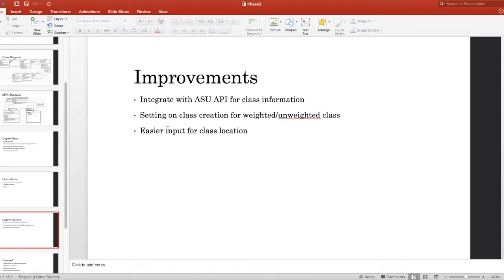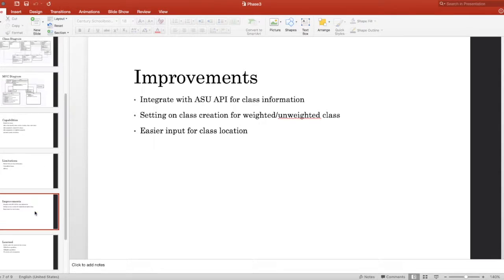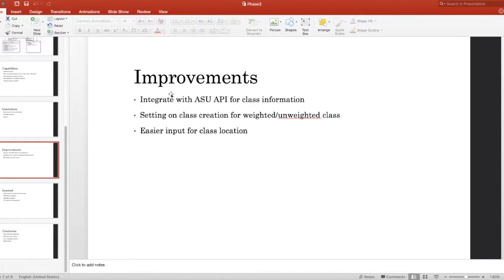That leads into improvements. Some of the things I could improve on are integrating with an ASU API, if they have one, to automatically get the class information, putting a setting on class creation for a weighted or unweighted class, and, like I said, an easier input for class location where it could be a little more automatic.